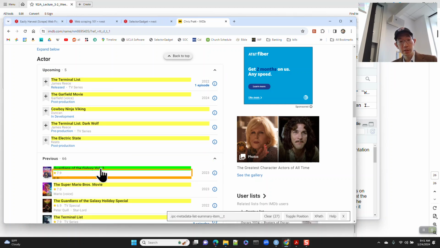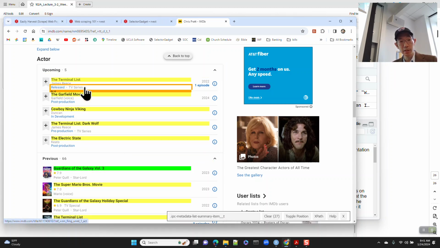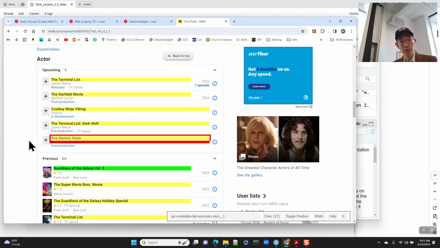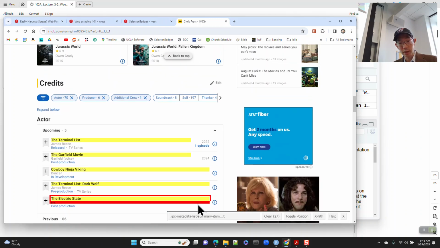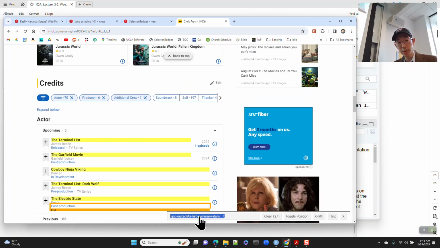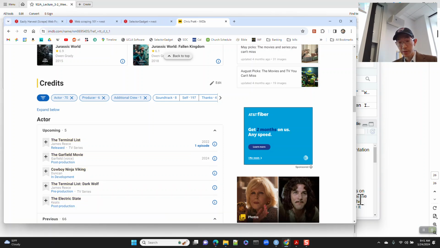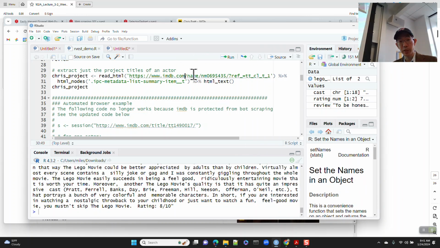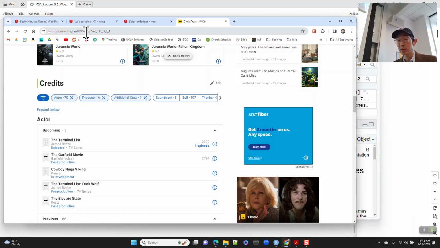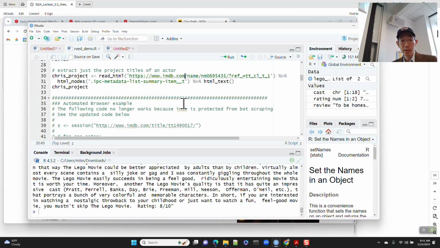All right, so here it is: Guardians of the Galaxy, also some of the upcoming things, The Terminal List, whatever. We're going to do that, and this will be the tag here. I'm going to copy that. And here, I'm going to say, read the HTML of Chris Pratt's webpage, imdb.com/name/nm069, which is the web address up there. And we're going to say, read in that tag.